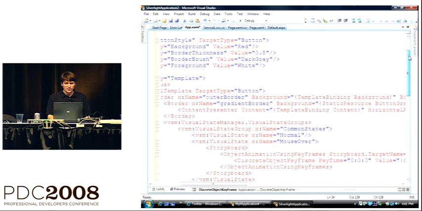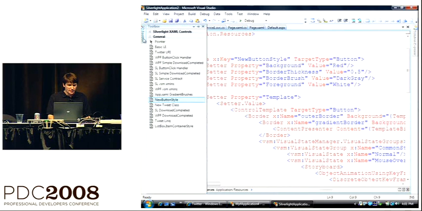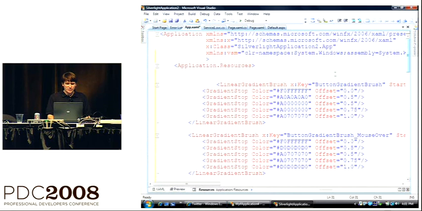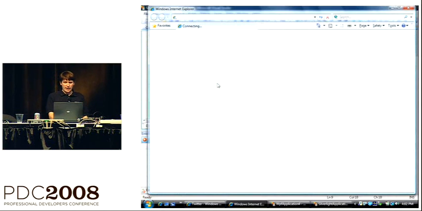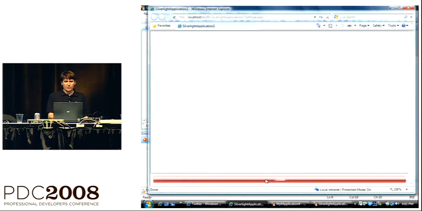So in fact, again, to save typing and a little bit of time, I'm just going to cut and paste the gradient brushes from here. This is just a bunch of artwork that I don't want to have to type in. So I hit F5, and hopefully. So now we're still on the Silverlight side.